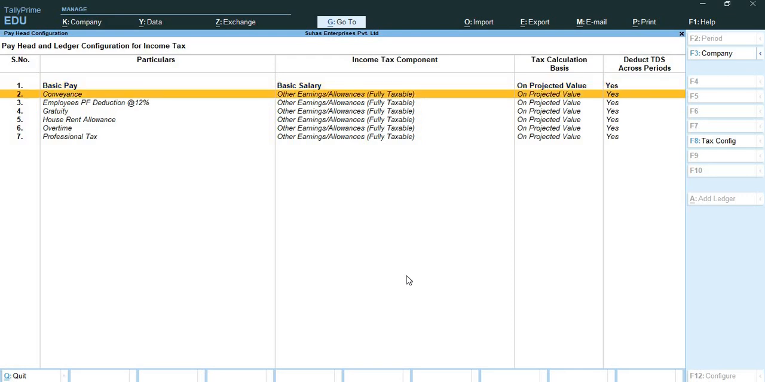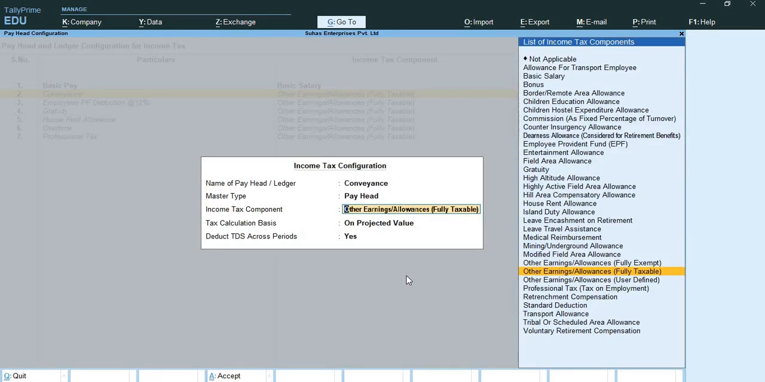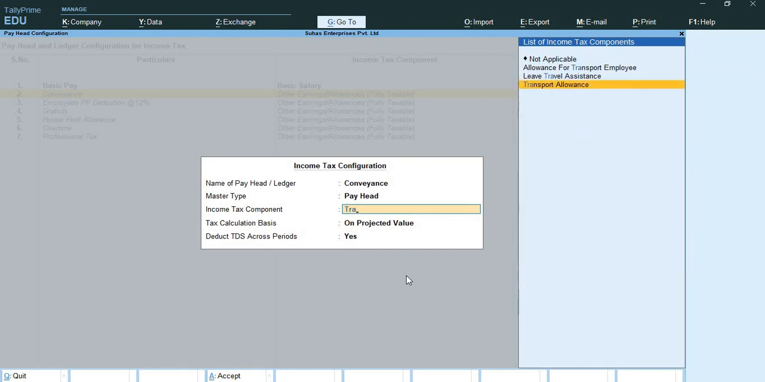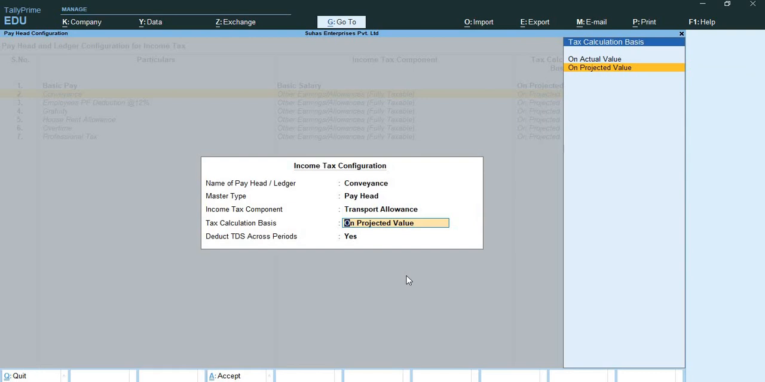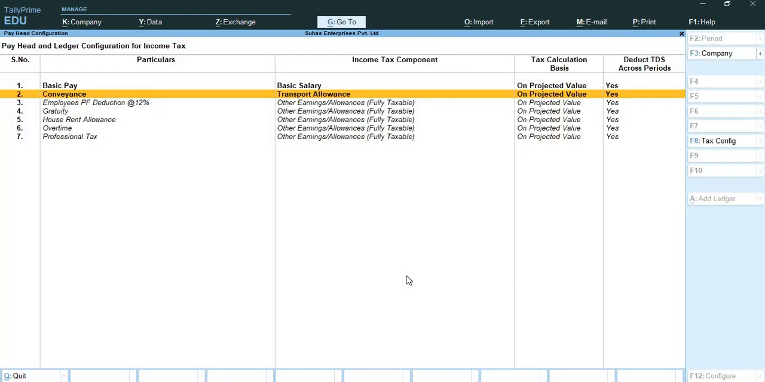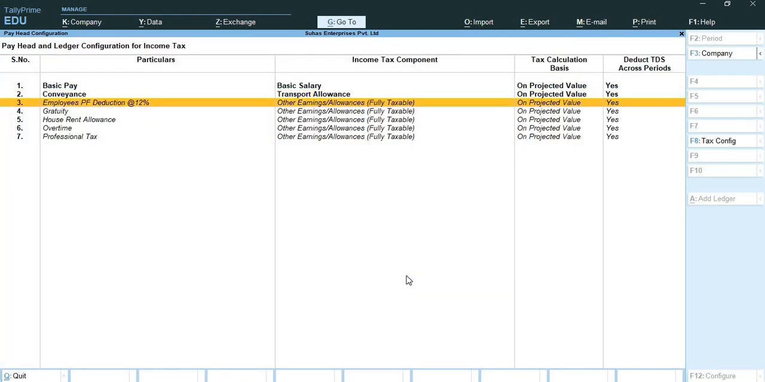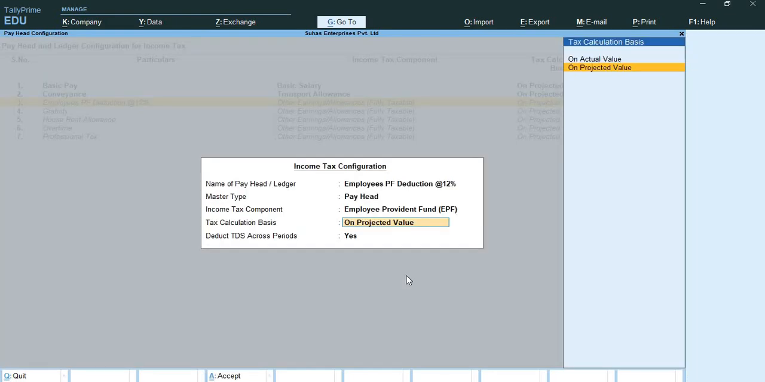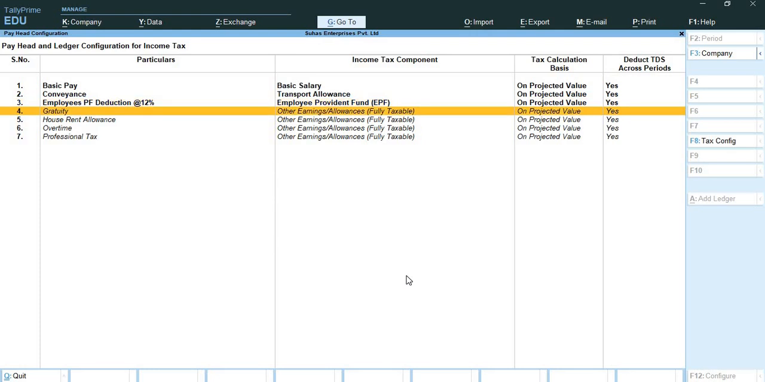So for conveyance, I'll also select income tax component will be transport allowance, and calculation on projected value, that's it. Next is employees PF deduction at the rate 12%. Here what I am going to do is I'll select employee provident fund and on projected value, that's it.